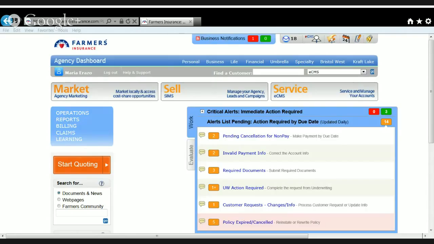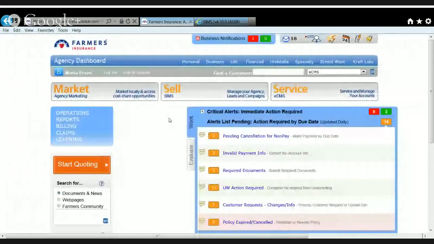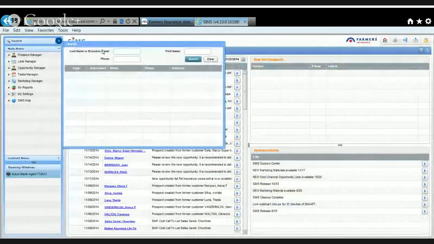In this video, we'll be reviewing the proper way to compare the current term premium on a policy versus the previous policy with the renewals. So I'm going to start by going through Sims. Every time you are working on an existing customer with Farmers, you go through Sims. You find the account through there.